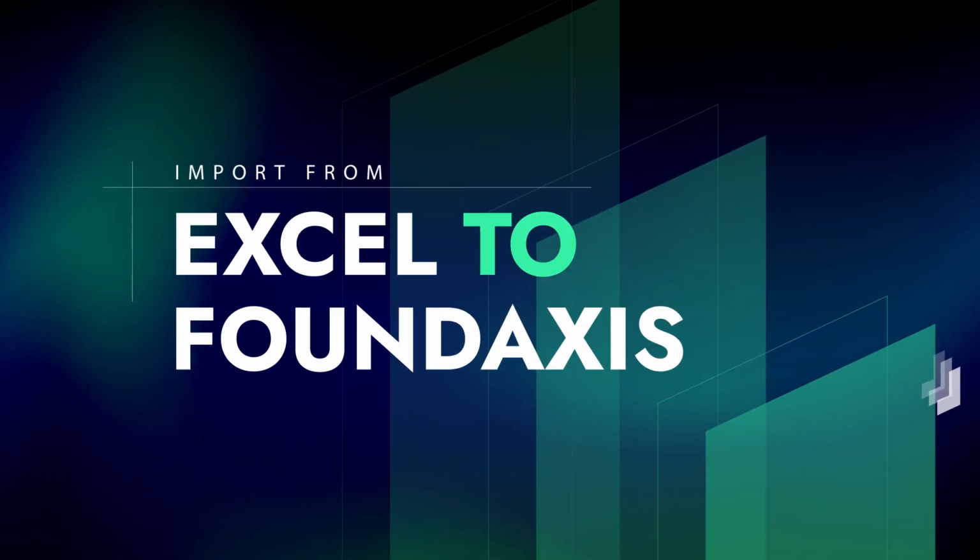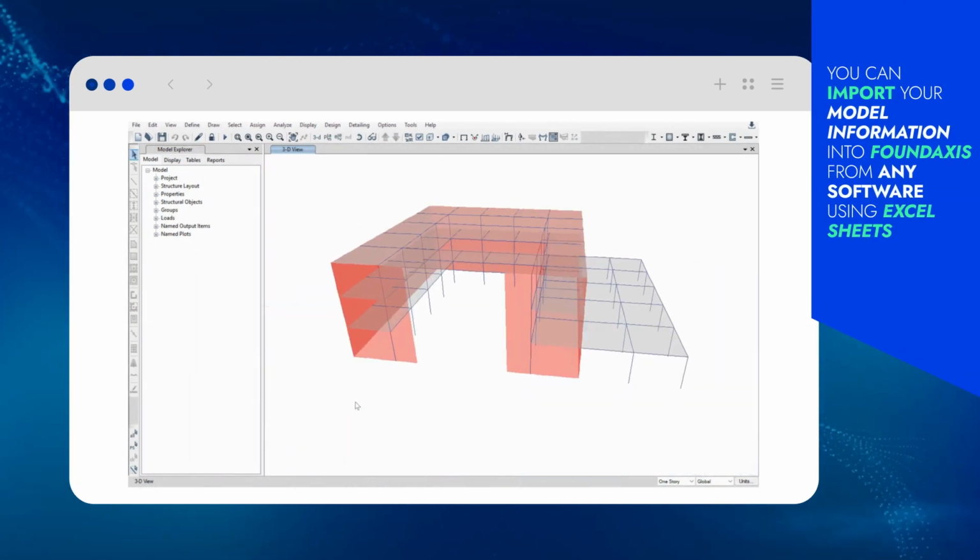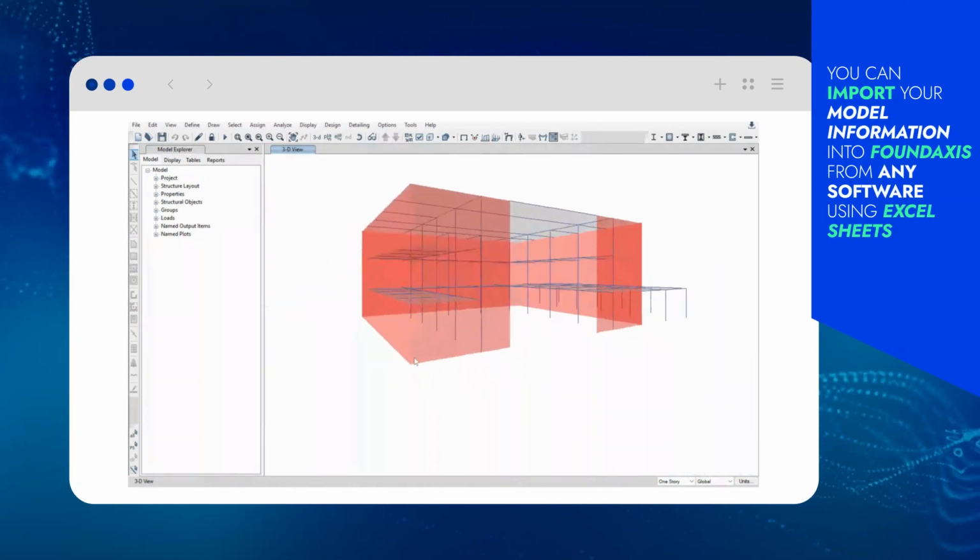Import from Excel to FOUNDAXIS. You can import your model information into FOUNDAXIS from any software using Excel sheets.